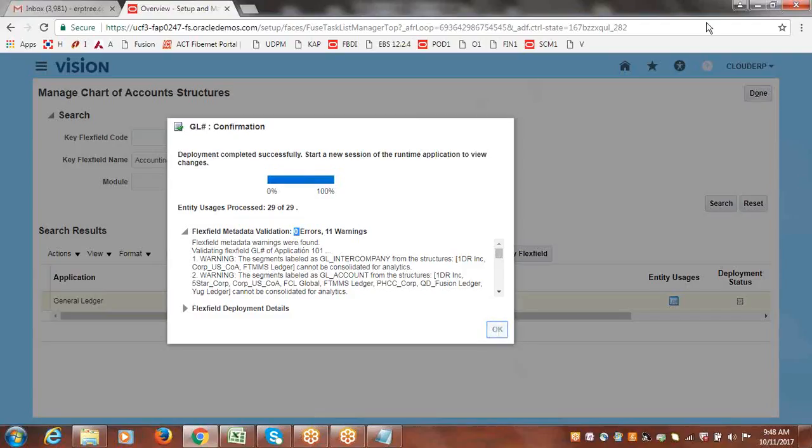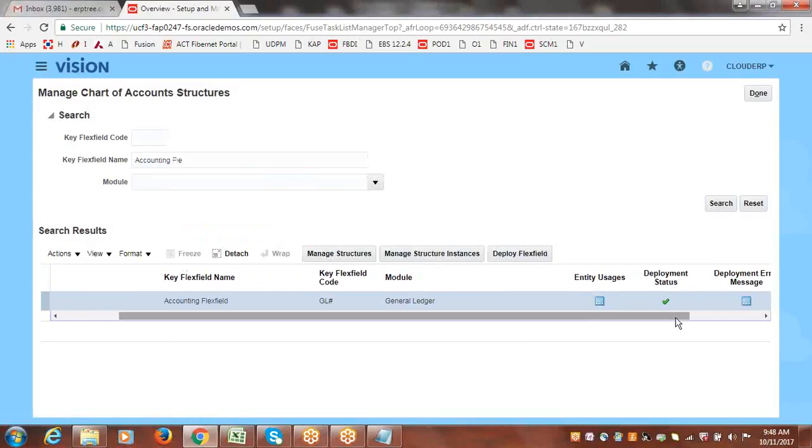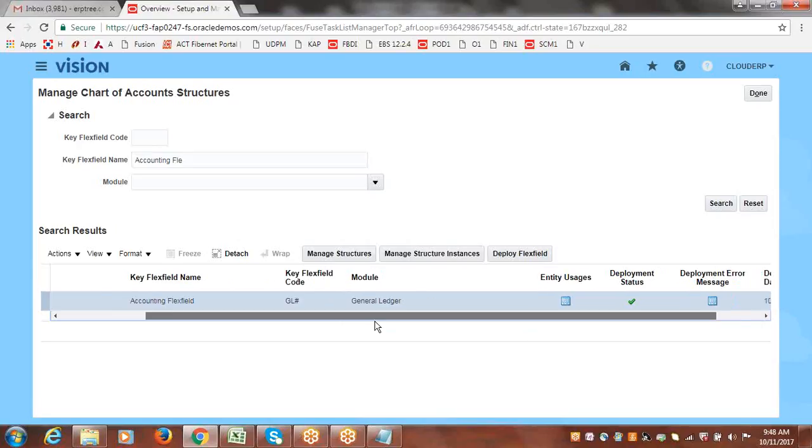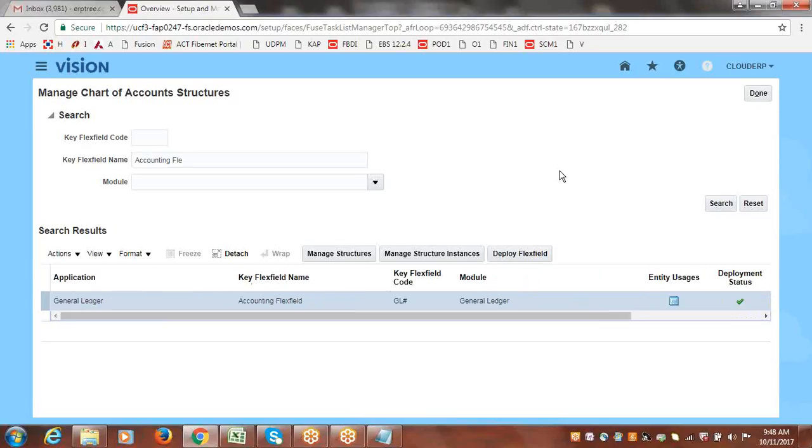Now we'll be able to see the status as deployed. See, the deployment status is deployed. You have to make sure that the system updates the status as deployed. If you have errors, you can see them in that pop-up window itself. Otherwise, from here it would also report deployment errors. If you click on that, it would be displayed. So that's how it works. This is a point we have to verify. Now we're done with the deployment.